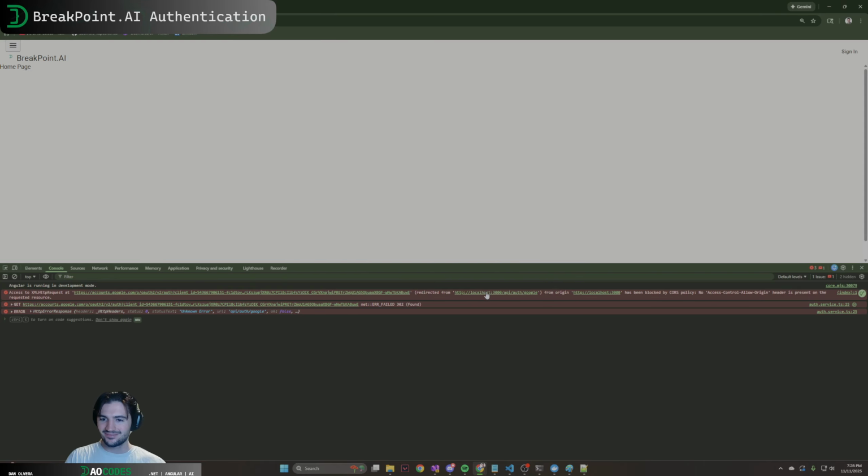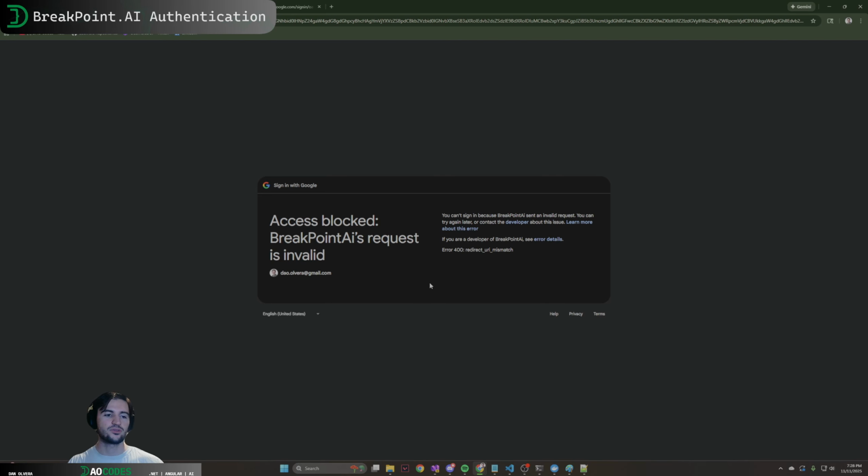Ah, dang it. No access control. Origin header is present on the requested resources. Okay, well, we're making progress. We're moving up in the world. Because this is really close, right? Because now we just have a redirect URI. Like that in a jiffy. So I'll get this working.